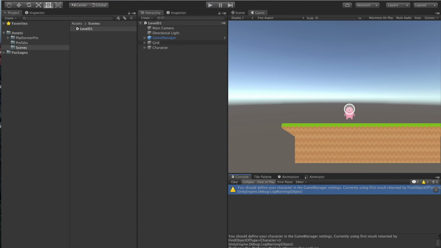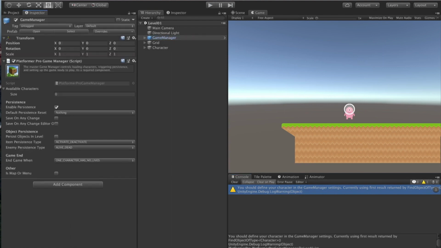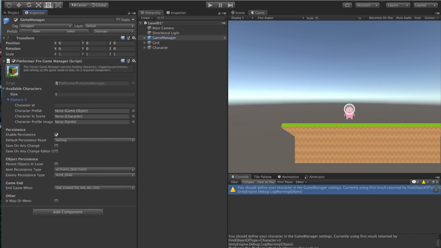Firstly, address the warning. So the game manager allows you to load between multiple characters or choose between multiple characters. In order to do that, it needs to know where the character is. Usually the character would be a prefab, but for our first sample work, we'll select character in scene and drag our character over to there. We'll give the character an ID. Let's call it Pink Alien.